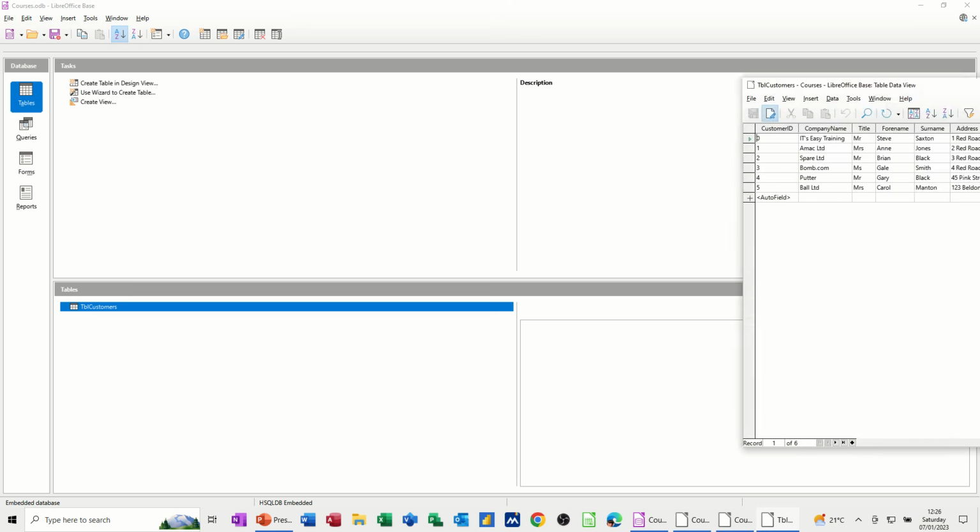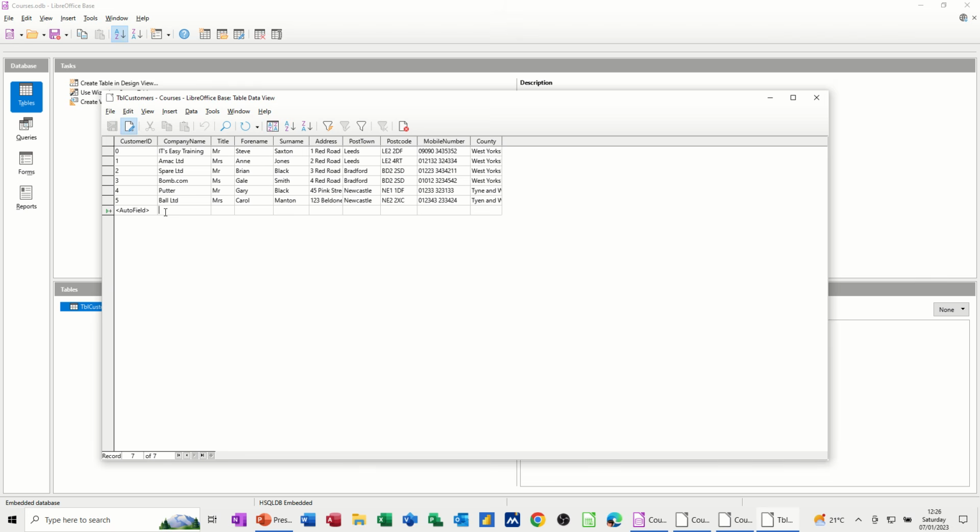What I want to do now is just bring that onto this screen, add another company, call it Arrow Ltd, Limited, Mr. John Jones, 1 Black Street. Let's say he's from Leeds, so that's a 3rd record from Leeds, LE1 1SD, and let's make a number up for his phone number, and then that is West Yorkshire, like so. Now I've added a new record, so if I run that query now, I should get 3 from Leeds.